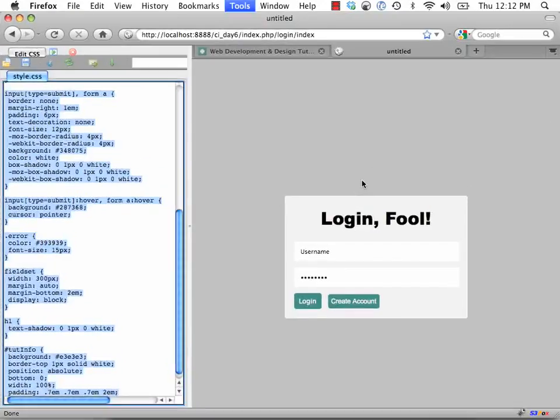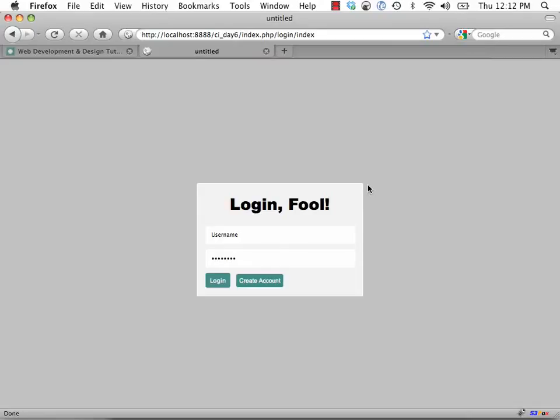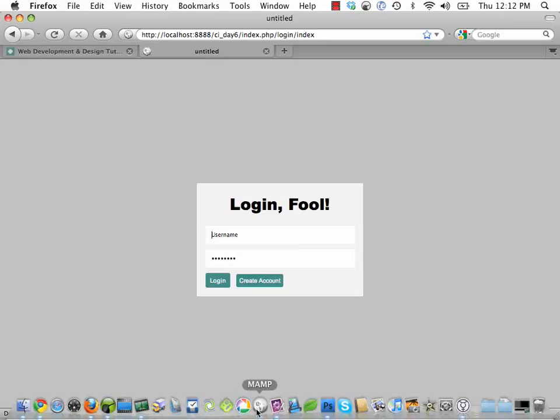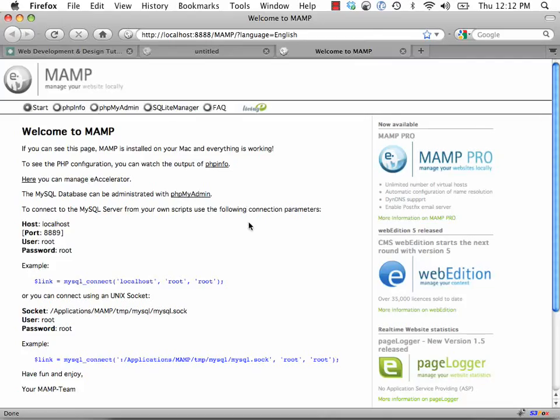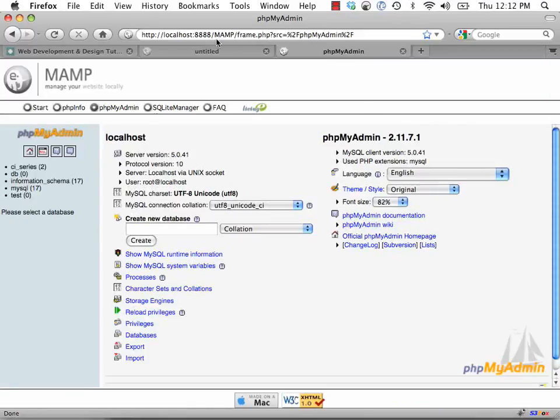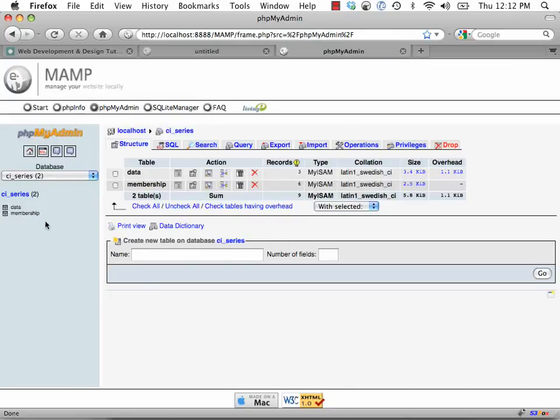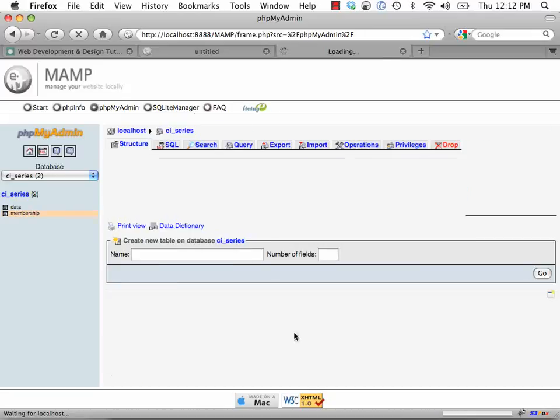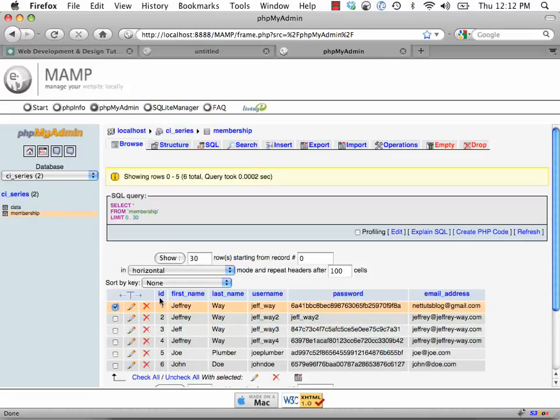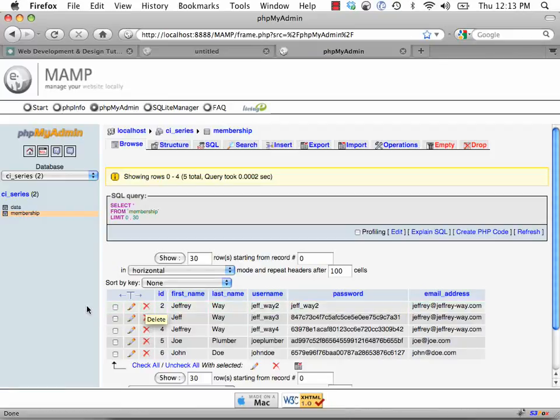So if we come back, close this out, refresh the page, that's our login form. Okay, so now what we need to do is allow the user to sign in. So what we need to do here is within MAMP, I'm going to open my start page, open phpMyAdmin, and I apologize if I stumble. There's just so much to cover here. It's going to be a little difficult. Remember that CI series database? I've gone ahead and created a membership table. So let's view that, and these are all just samples that I've done. So let's go ahead and delete these. Let's just go ahead and delete all of them.